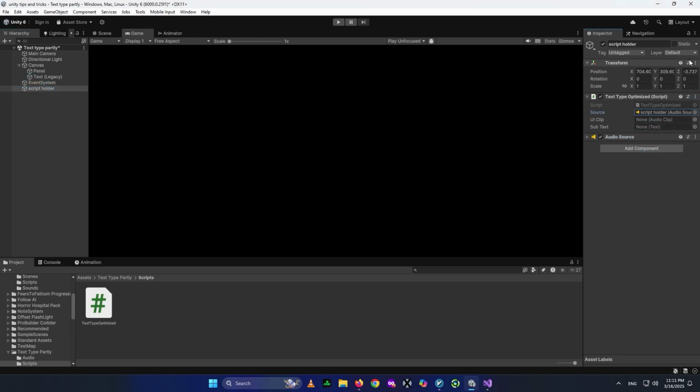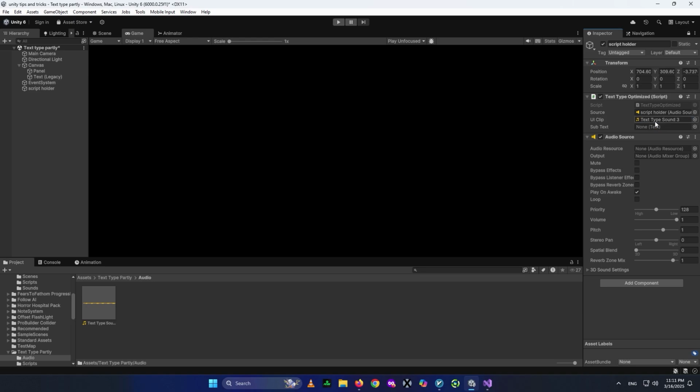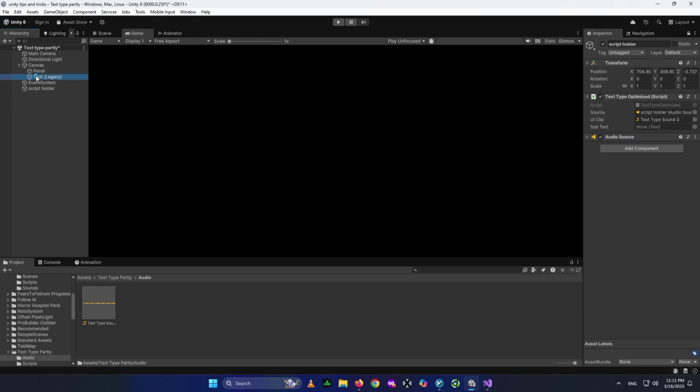For the UI clip, we need the audio. I'm gonna click on this lock, so wherever I click, inspector won't go. I'm gonna go to my audio folder. I'm gonna drag and drop my audio here. Then it's gonna need a text. The text is actually the text we created, so I'm gonna drag and drop it here. You can click on the circle to find it, and I'm gonna unlock it.